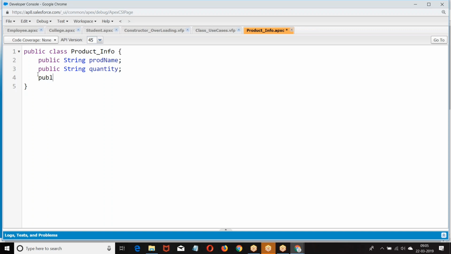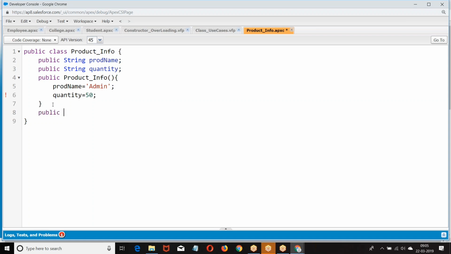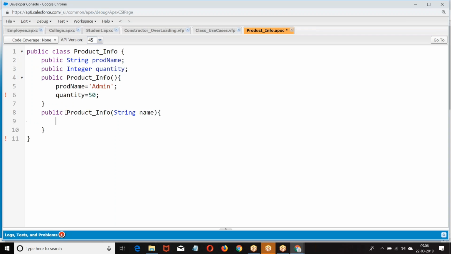Now, my requirement is, if you are not specifying any product name, I will take my own default values. If you are specifying the product name, product info string, then I was giving product name equal to name, whatever the name you are mentioning, quantity equal to.